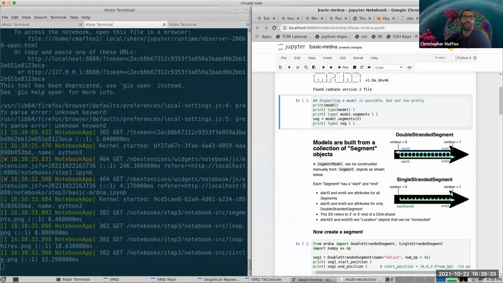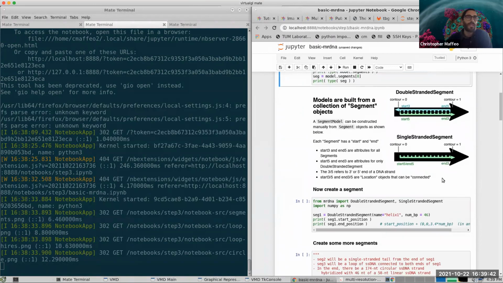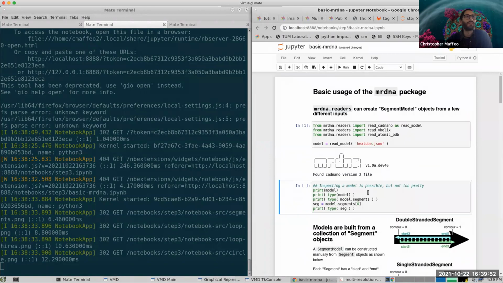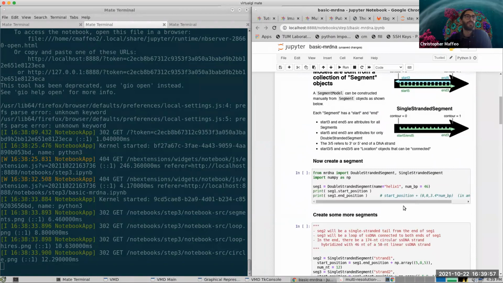And then we use splines to describe how those segments are curved through space, and also how their orientation, what the orientation of the duplex is. And it's fine to create your models like this. It is also possible to develop them building from the ground up. Like you can create a segment just with this command.